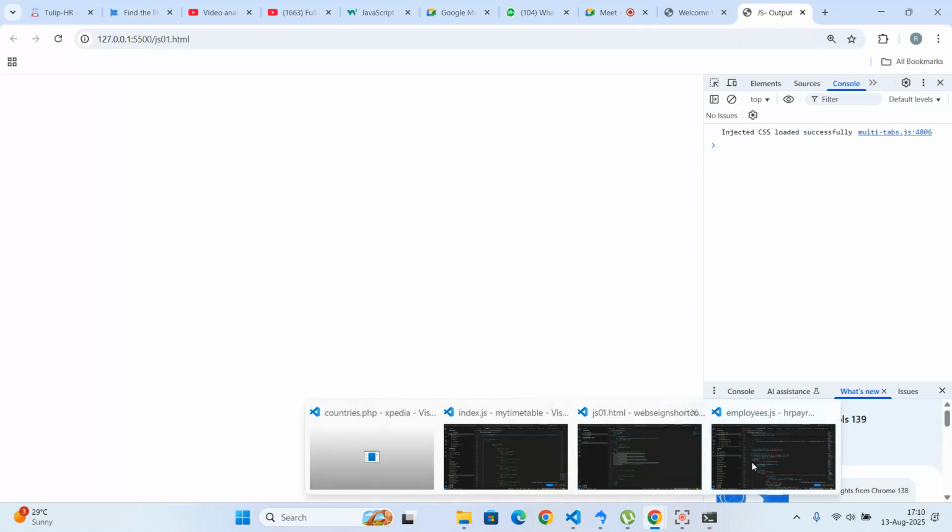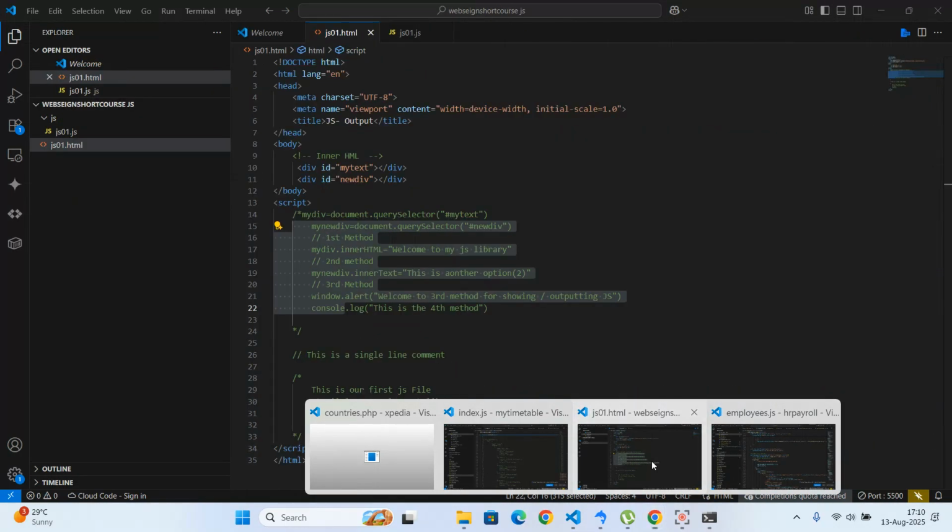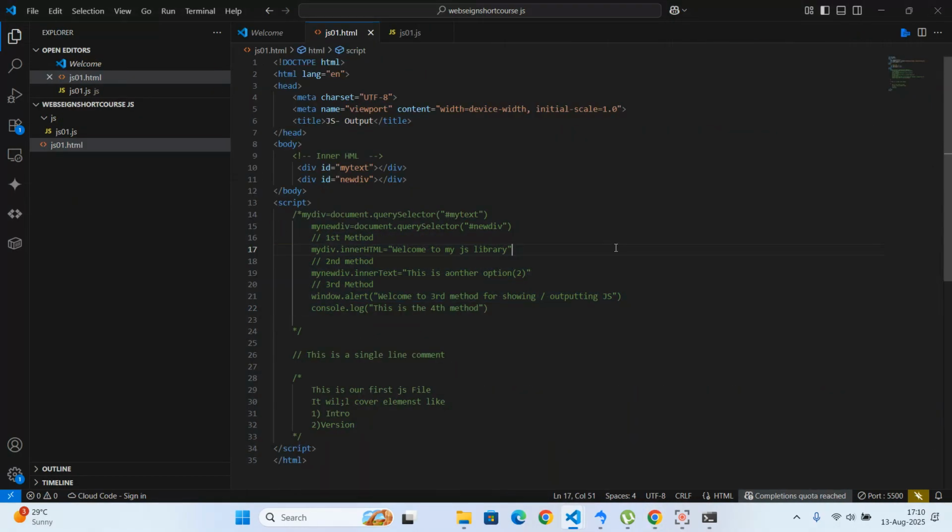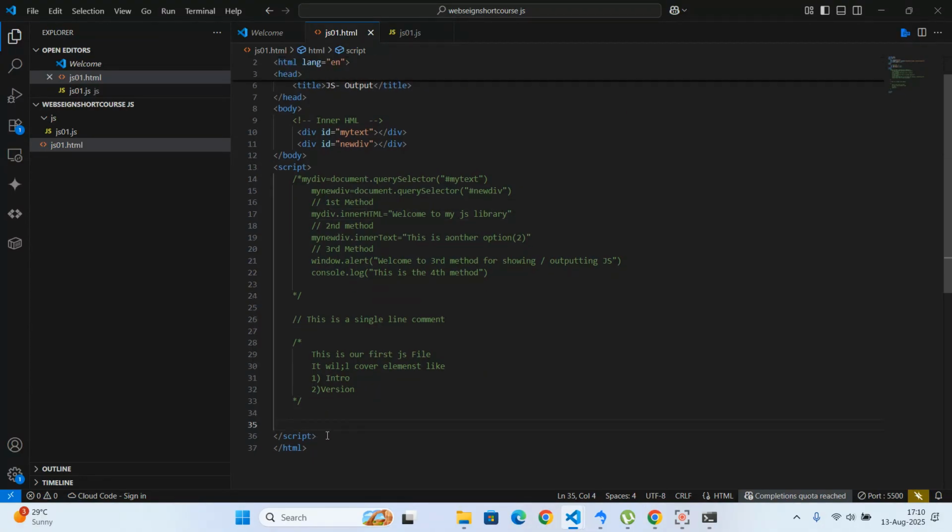Now the other thing about JS is variables. Variables are a very important part of JavaScript. Okay, so variables. So a variable by definition is a placeholder in memory for storing working values.